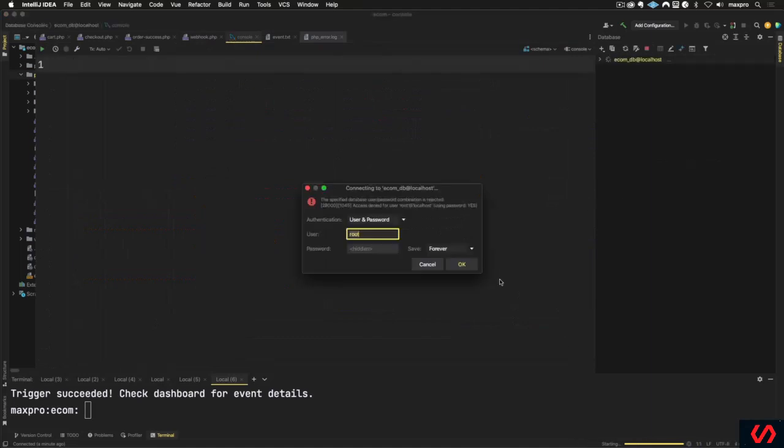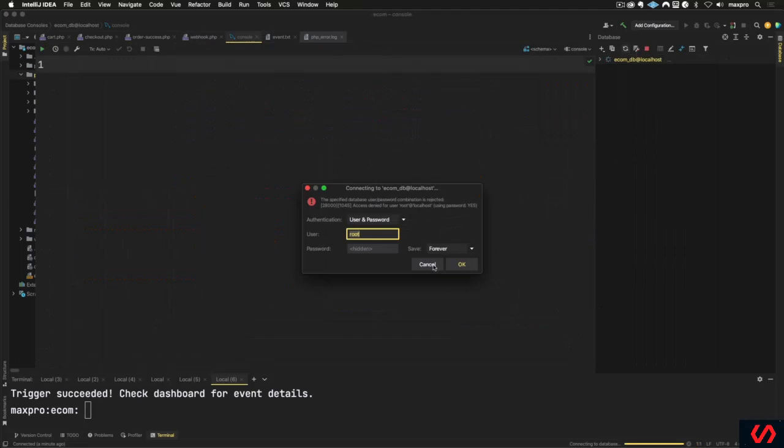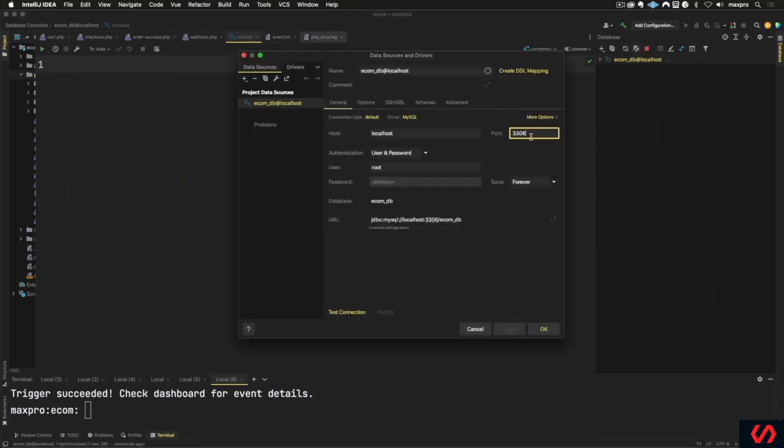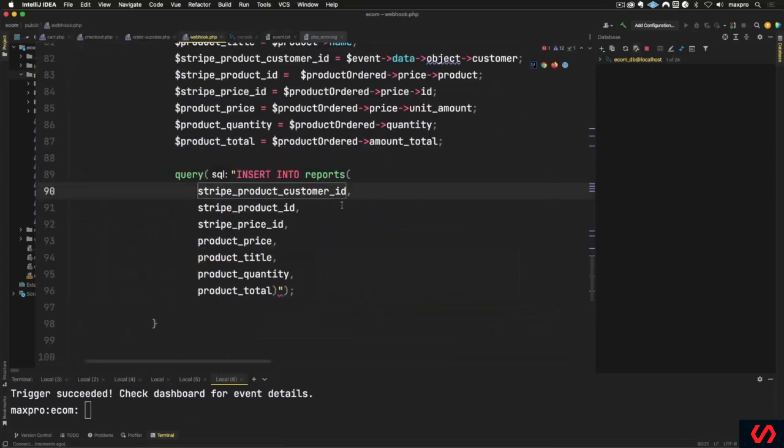Let me see if it connects. All right, it's not connecting, and I think I know why. You can forward this, guys, don't worry. It's the port number. For MAMP, I have it on 8889. So now if I test this, it should work. And now I have my database connection in there. So now we don't have this thing here. Okay?